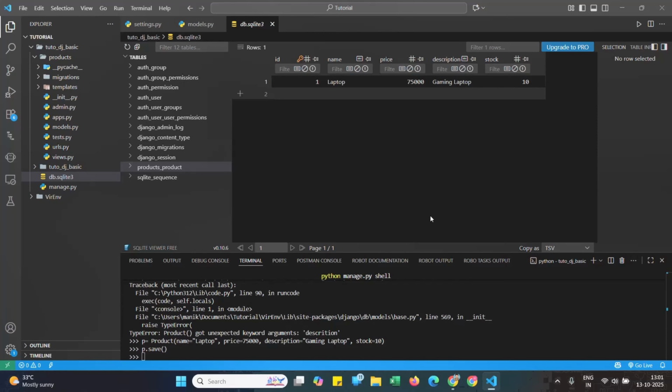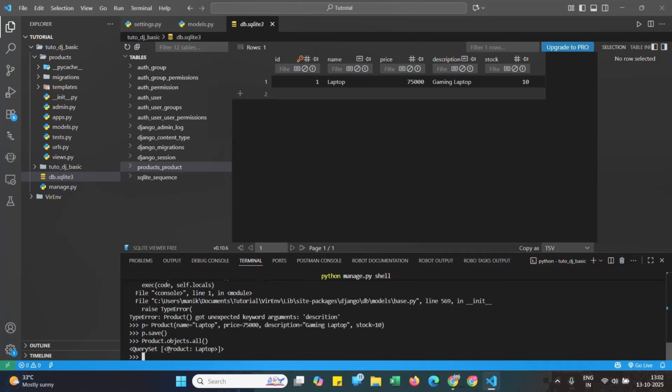Retrieving and updating data. Now let's see how to retrieve data from the table. Product.objects.all(). This returns a query set with the laptop object.